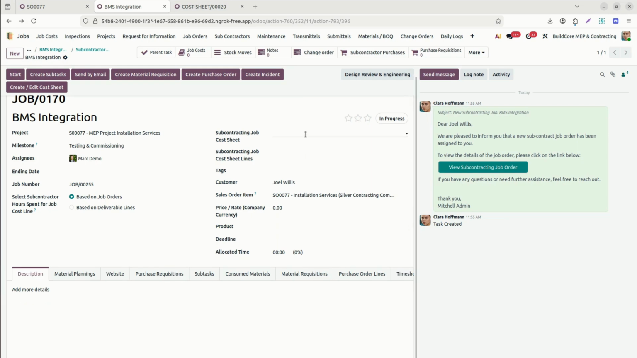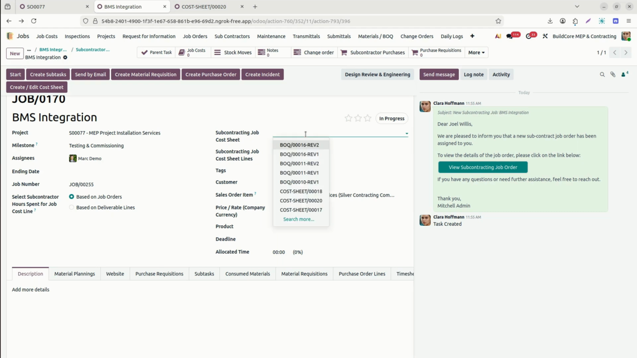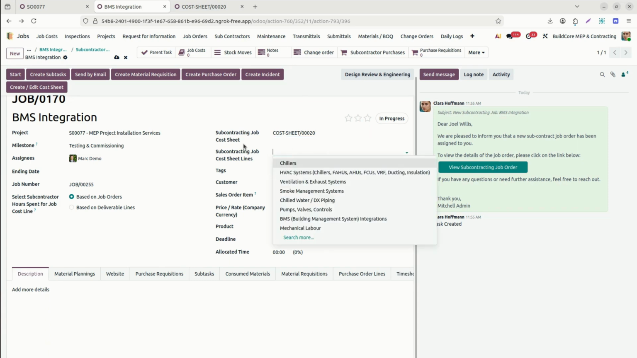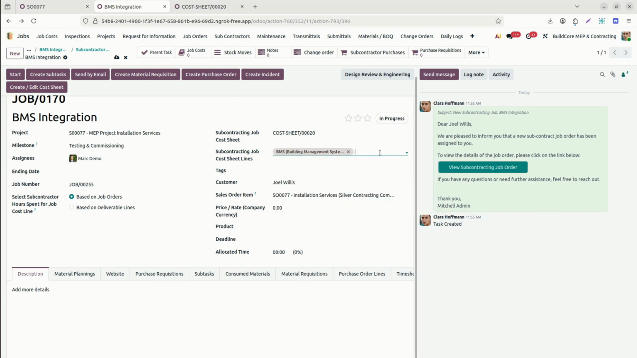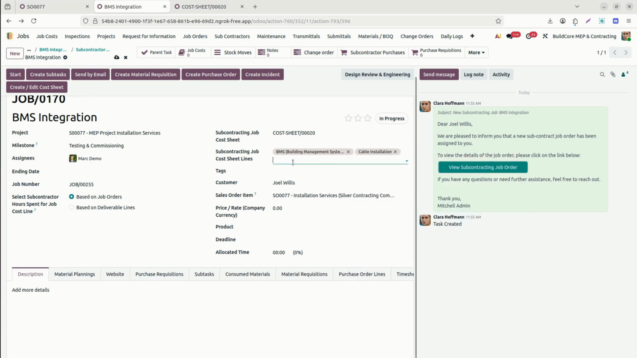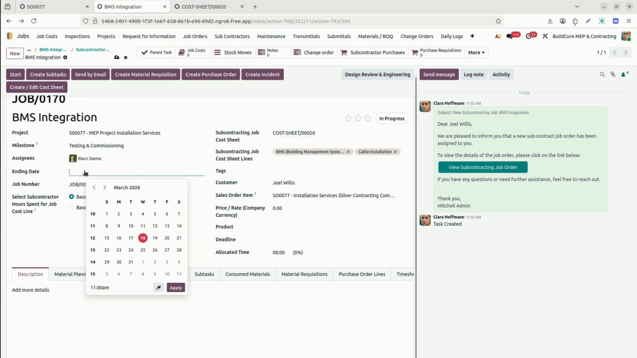Now here for the subcontractor job order, we have again the subcontractor job cost sheet. If you have a separate job cost sheet for the subcontractor, you can link it here. We have the main job cost sheet, so we will select our current one. You can also link the subcontractor job line. So here we can give two of the services to the subcontractor. We assign them the cable installation and then the BMS. We can also link our cost lines with our job order. Here you can assign tags. You can enter the ending date when you want to finish the jobs also.